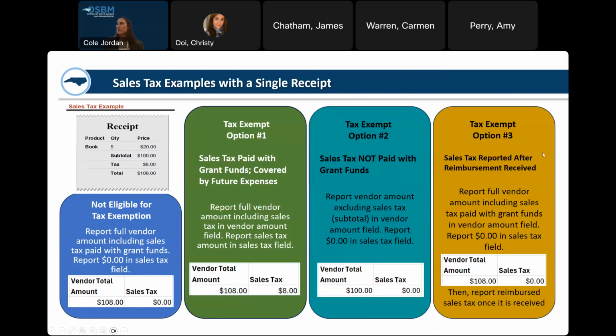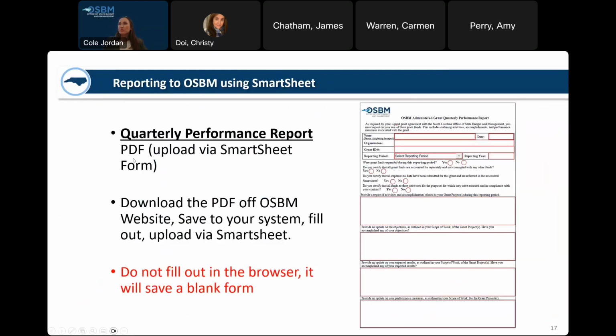All right, so the performance report, this has to be submitted every quarter. It's the narrative report where you tell us what's been going on with your grant. What's very important is to download the PDF. Make sure you're not filling it out in your web browser. Otherwise, it's going to show up blank and not save it. So we've run into a number of issues where grantees think they submitted a filled out form, but it's totally blank, and it's because they didn't save it to their browser.